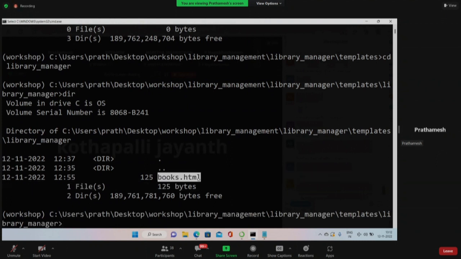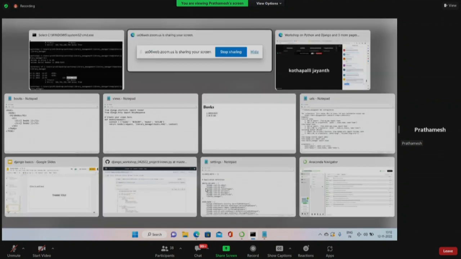We should create books.html, sir. Yes, correct. New file or folder, sir? File. HTML file. We should write books.html, sir. Yeah, books.html. Correct. So now inside the books.html file, you have to write the HTML code.